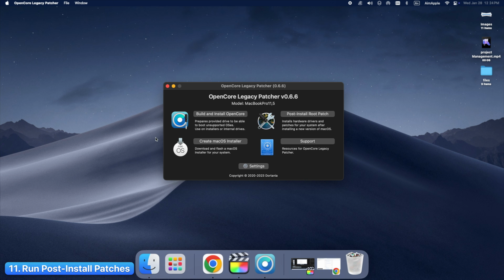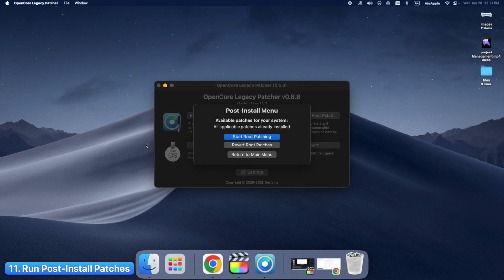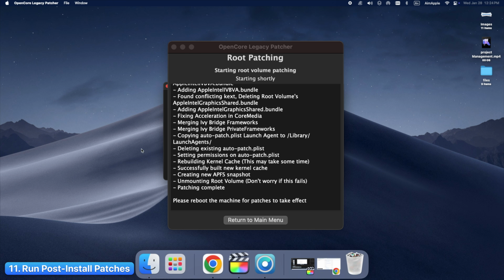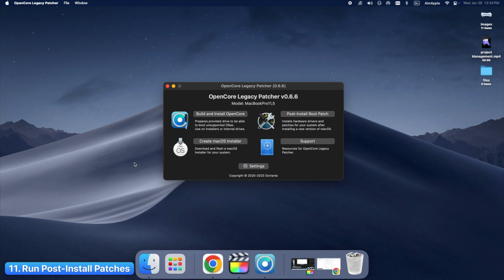Final step. This makes everything work properly. Open OpenCore Legacy Patcher. Click Post-Install Root Patch. Apply the recommended patches. Restart when finished. This restores missing features. If Wi-Fi or graphics don't work, this step fixes it. Always keep OpenCore updated. Backups are essential. Performance depends on hardware. Most issues are fixable.